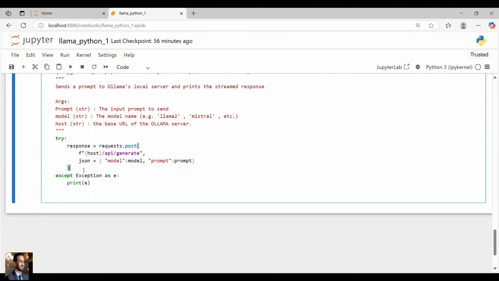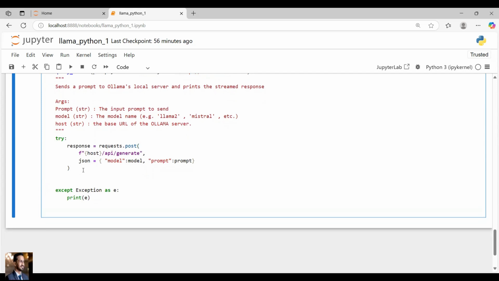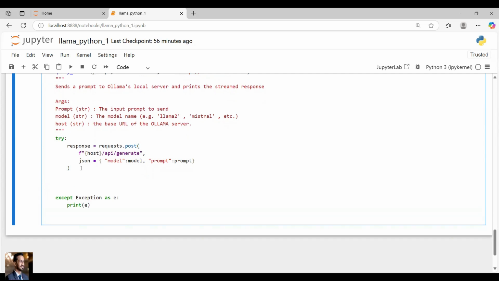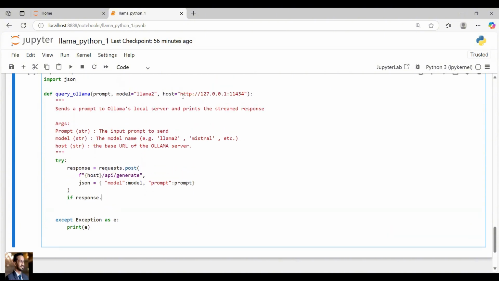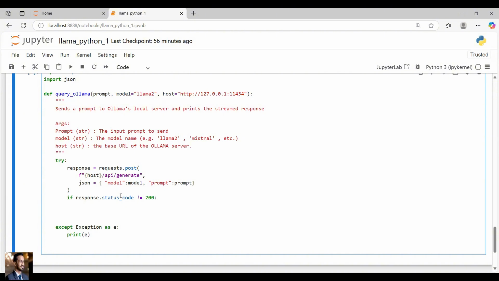Thereafter, we have to write the thing to read the response. We'll check response.status_code. If everything works well, we are getting the response. The status code is 200. If it is not 200, that means we are not getting the response from this URL, so this URL is not working, or Ollama is not working. So we'll say if response.status_code is not equal to 200, it means my server is not running.